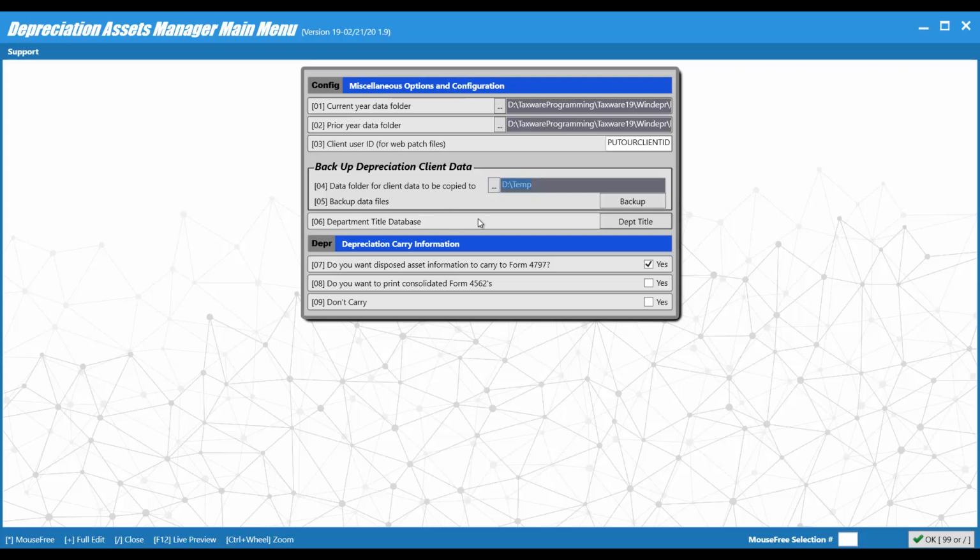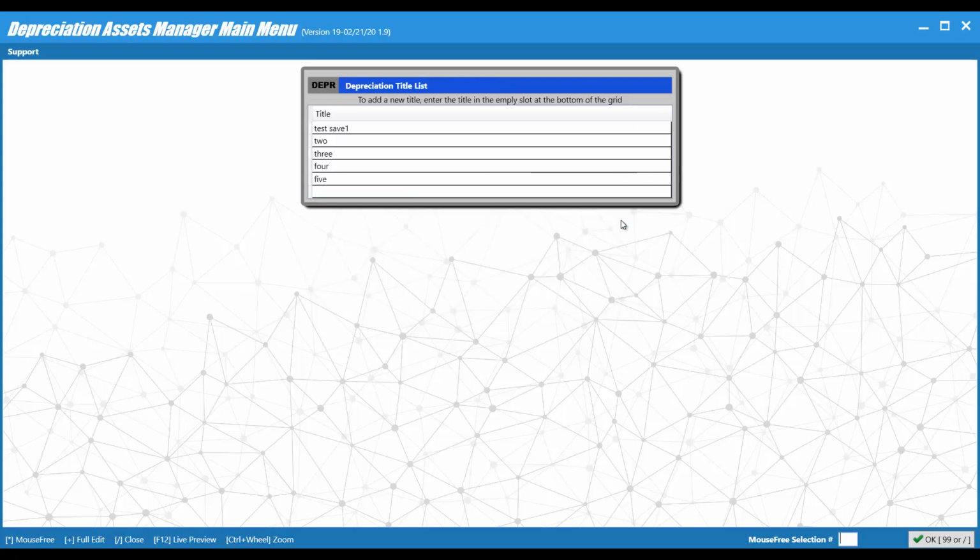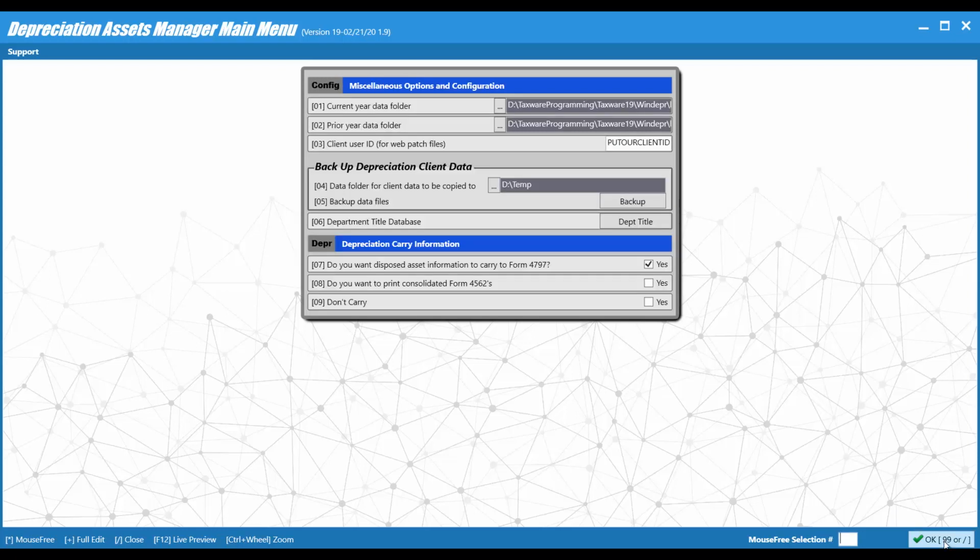If you're using departments, these are just your department titles. I'm not sure I even have any set up. Oh, I've got some test departments. These are just for reports. If you want it to default instead of typing in the department title, you can go ahead and set up some pre-canned department titles. And then these are how you want things to carry forward.